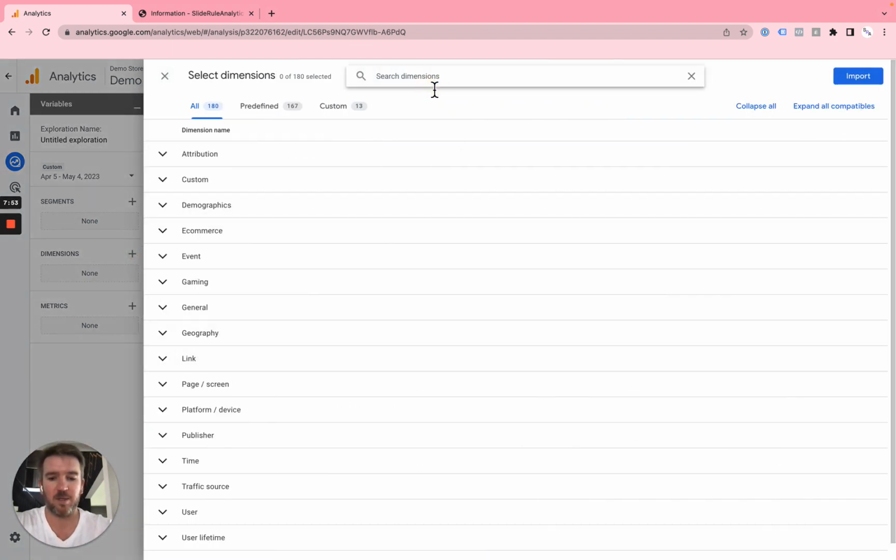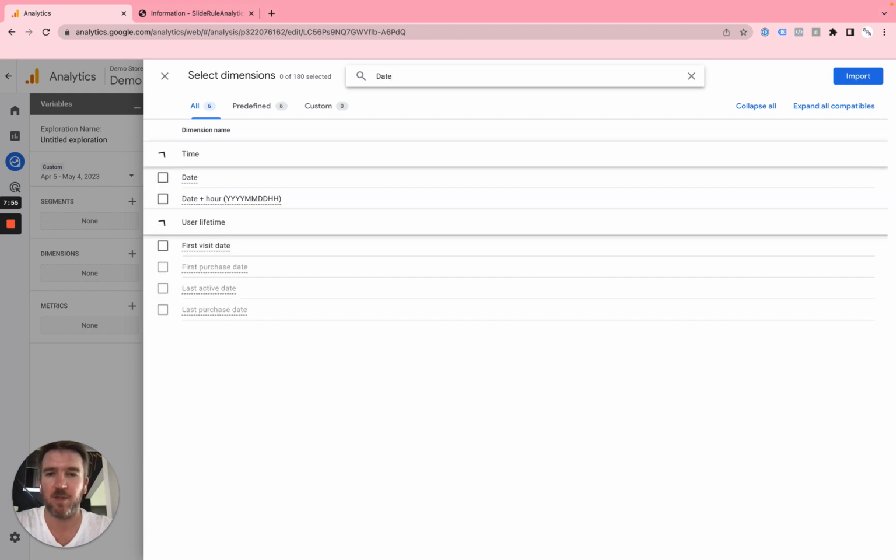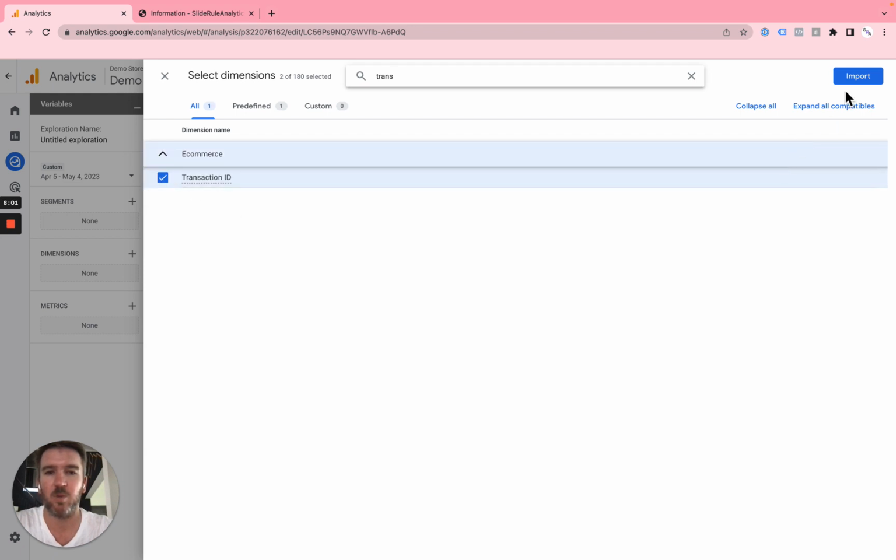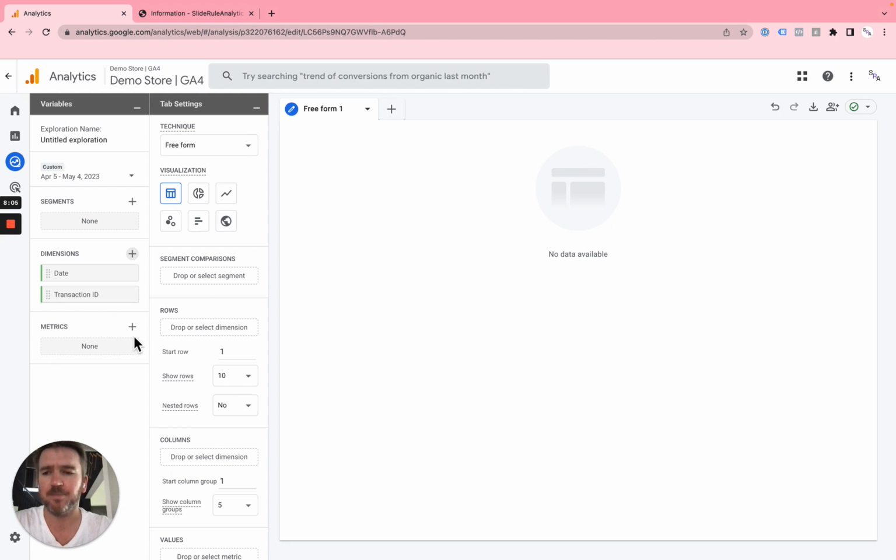Now, what we're going to be interested in, I'm going to show you a couple of different things. The first one is date. Right, I'm going to import that. And then the other one is transaction ID, because that's a good way to see which transactions are coming in and things like that. All right. So we're just going to create a very simple report here. Good. So I've got date and transaction ID. I just imported those dimensions into my palette.